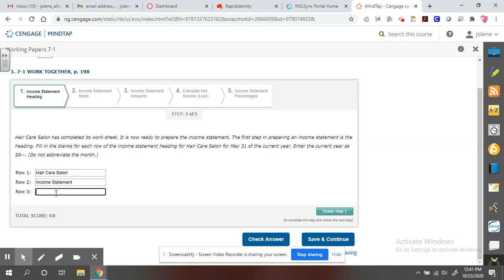So if you look in your book, all of these income statements say for month ended, then in this case it's May 31, comma, 20 dash dash. Now, if at any point you're typing in these and the letters turn red, it means that you did something wrong. You got to go back and correct it. Make sure that it's all in the black. Okay. Hair Care Salon, row 1 because of the company name. Row 2, income statement, the document that we're making. And row 3, for the month ended May 31st, 20 dash dash.